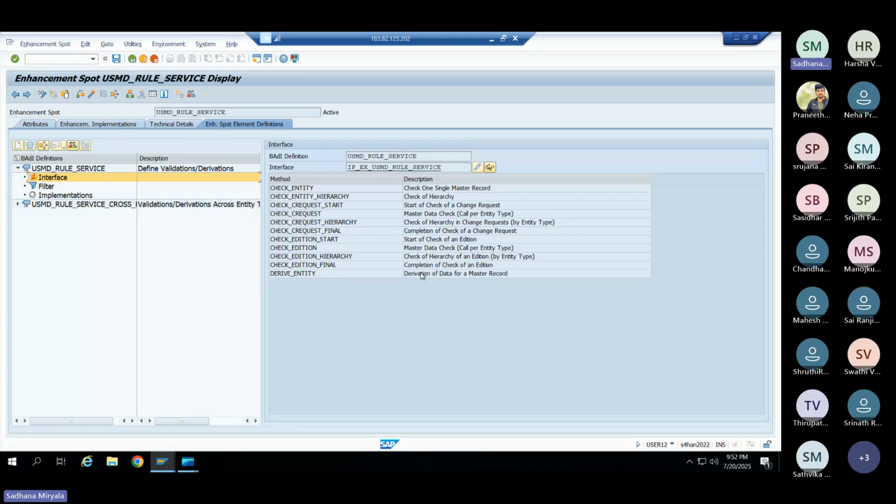Okay. So this is for if you have any derivations in your change request, then you have to use this derive entity method and you have to write the business rules in this method. Okay. And if you want to check any validations, like if you want to check any attribute values and display any messages to the users, then you can use the check entity method. Okay, so let's go into the check entity method and check what all the signature parameters we have.